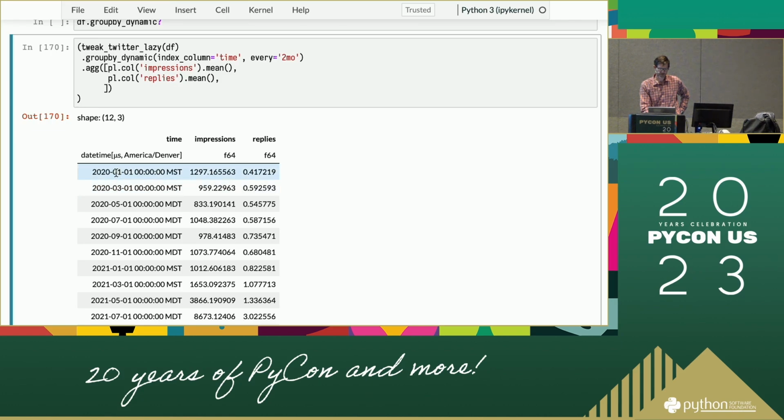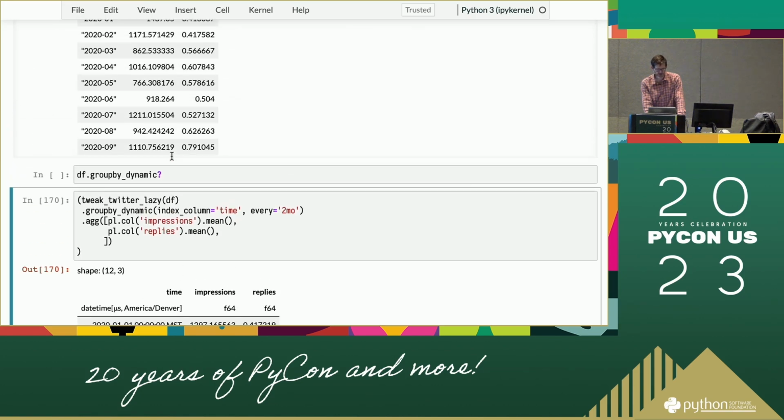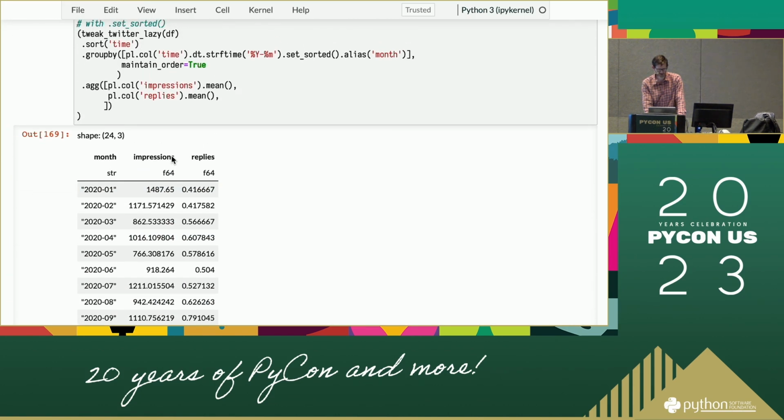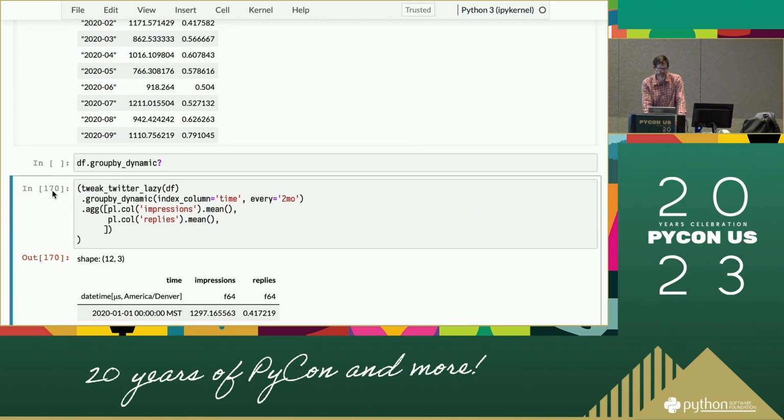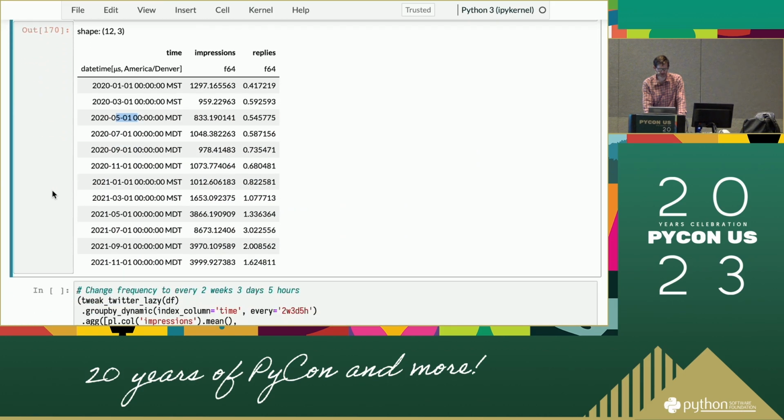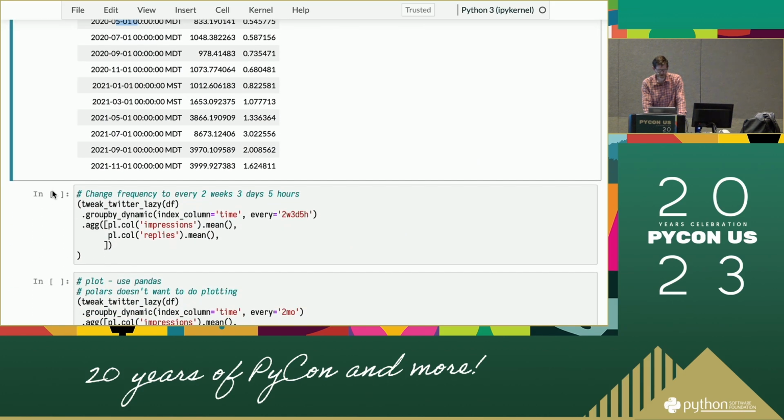Okay, and if you look at the date times here, this is January 1st, this is March 1st, May 1st, etc. So this has done the aggregation using date manipulation. If you think about this, this actually is just doing an aggregation based on these strings that I created, but this is a little bit more intelligent down here. Okay, so you can do crazy things like this.